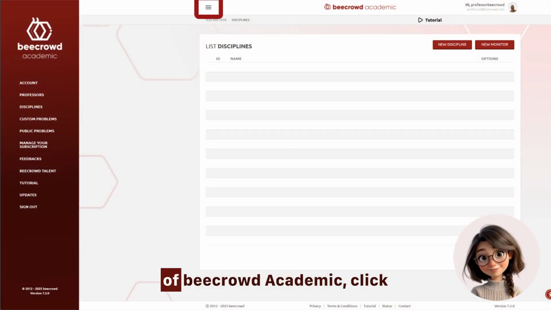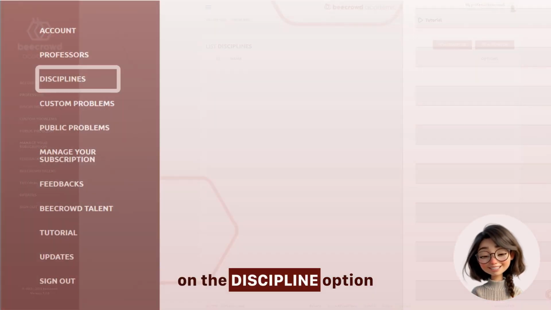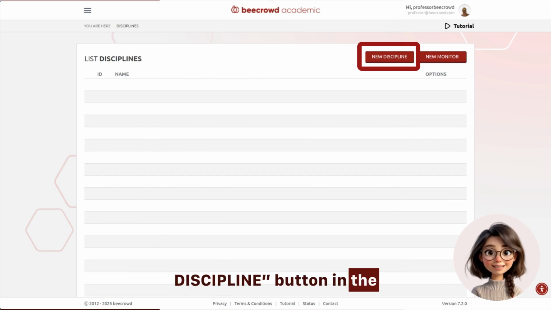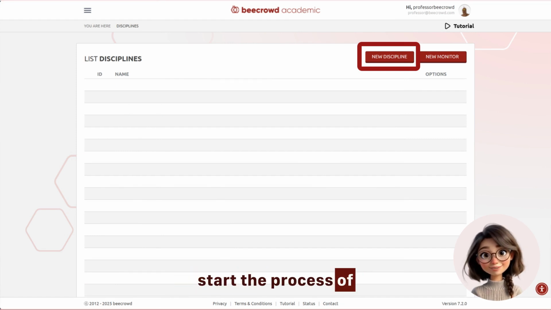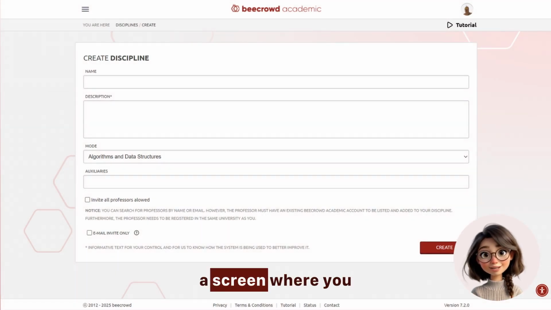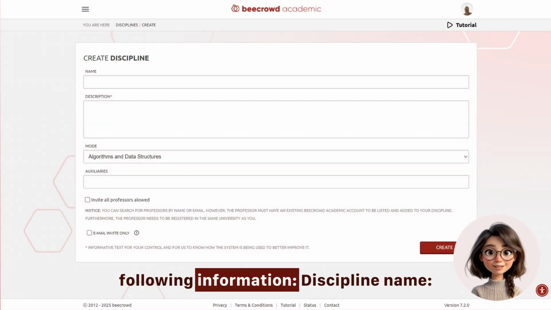On the main screen of beecrowd Academic, click on the Discipline option in the left sidebar menu and the New Discipline button in the upper right corner to start the process of creating a discipline. When you click, you will be directed to a screen where you should fill in the following information.